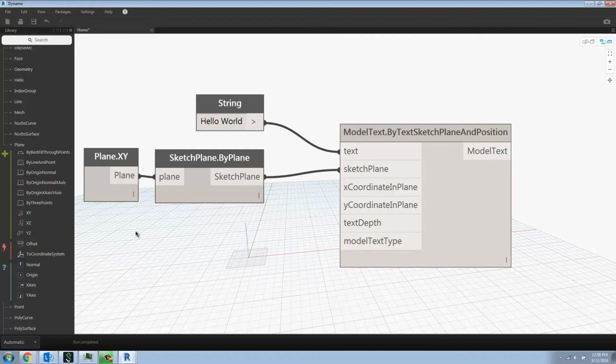Okay. That's right. Maybe once we finish placing all of our inputs into the model text node, we can experiment by switching out some of these inputs and seeing what it does to the model text. Okay. So we've got our sketch plane defined. Next, we have to define what the X and the Y coordinates are within that sketch plane.